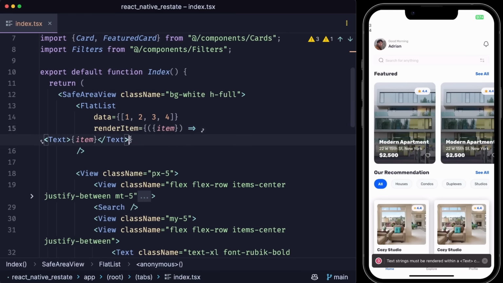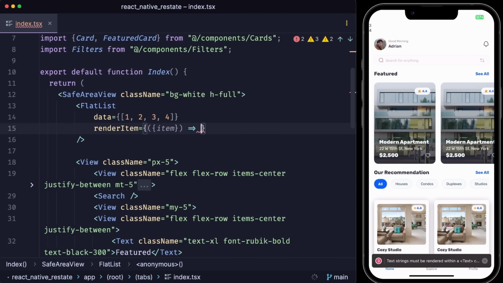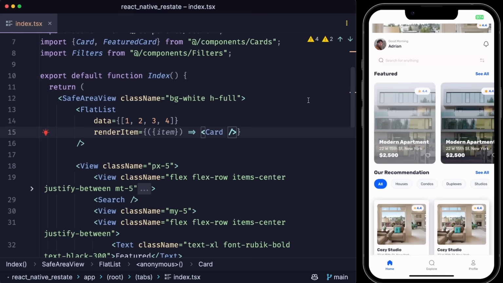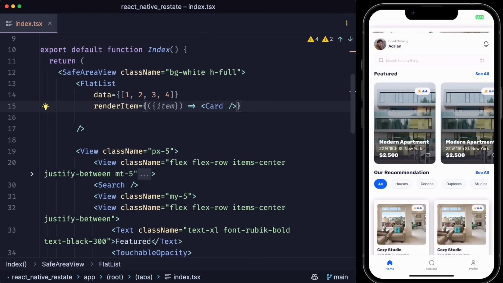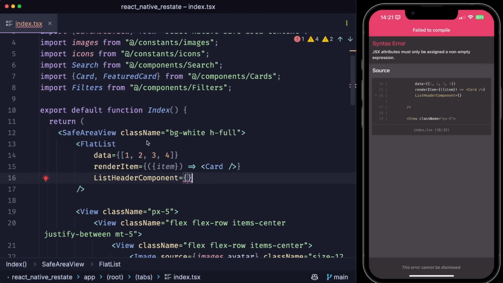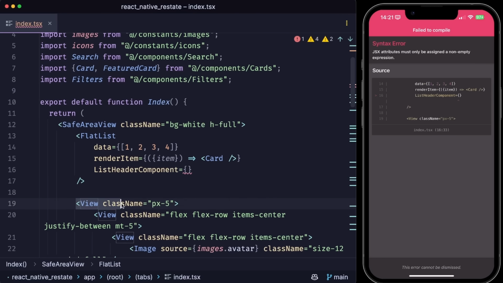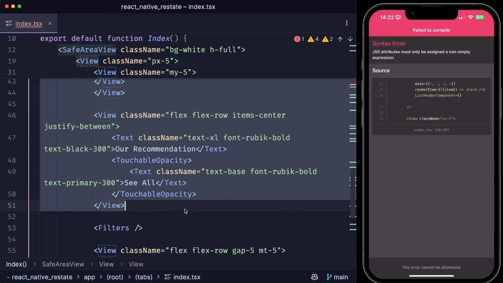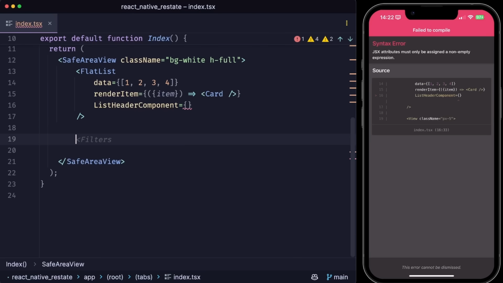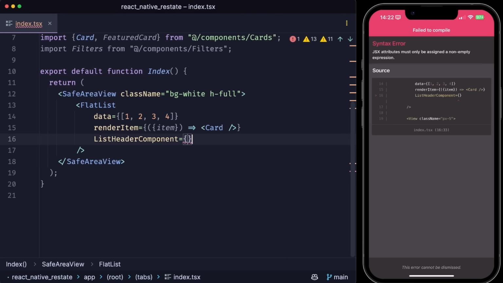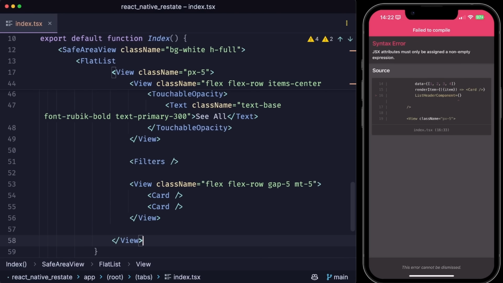Instead of rendering just a piece of text for each one of these elements, let's render a card. And now we have some cards at the top, but we can barely see them. And it's pretty crazy how extensible this component is. You can do everything through props, such as define a list header component. So how will the header of this list look like? And as the header of this flat list, we'll actually put everything that we have here, this entire view we have created so far. I'll explain soon. Just copy it and put it right here as the list header component.